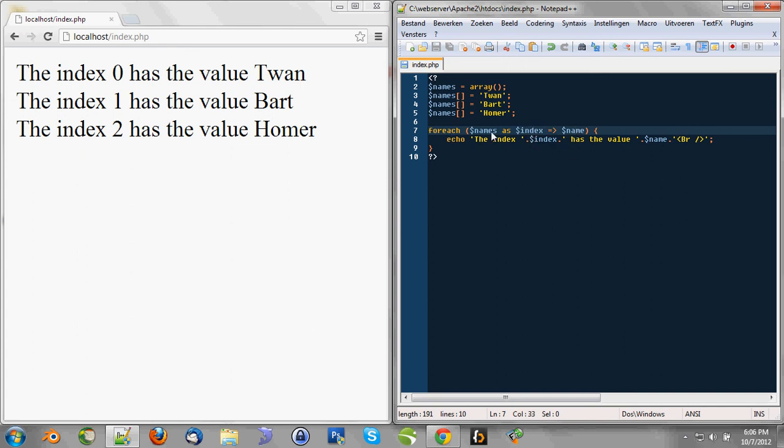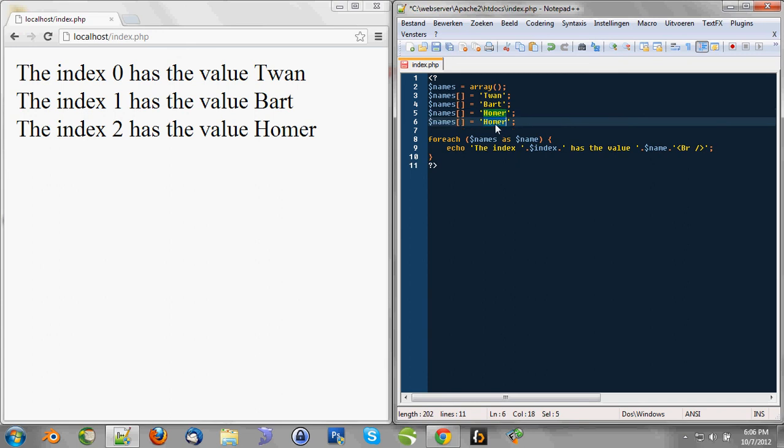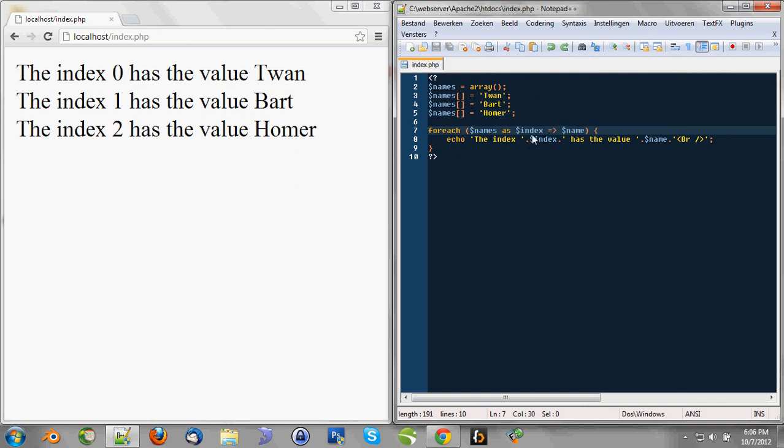So every time we loop through names, if we had it like this, it'll loop through the variable names four times. One time it'll assign name Twan, one time it'll assign the value Bart to name, one time it'll assign the value Homer to name, and one time with Lisa. So it runs four times. But it's also possible to assign the index with this style, but you can forget about this. This is the basic thing.